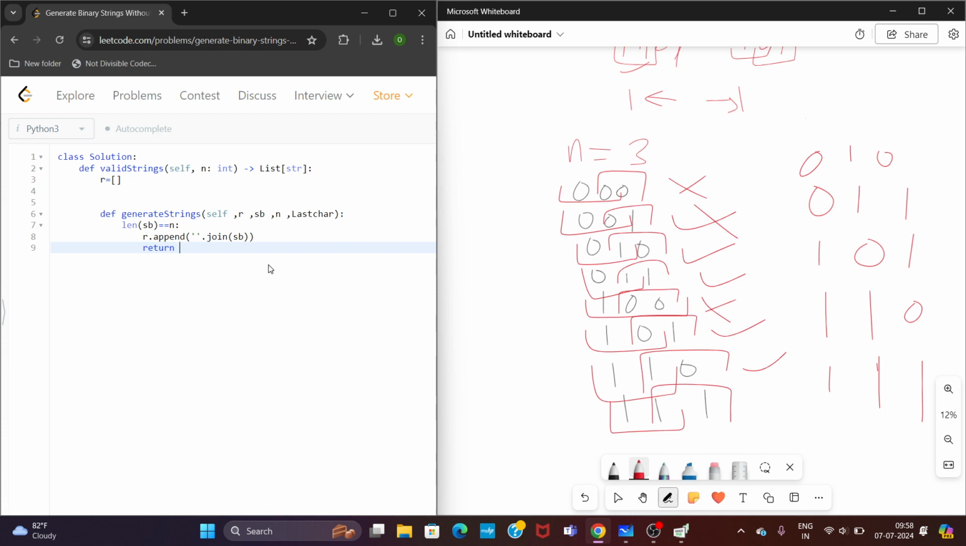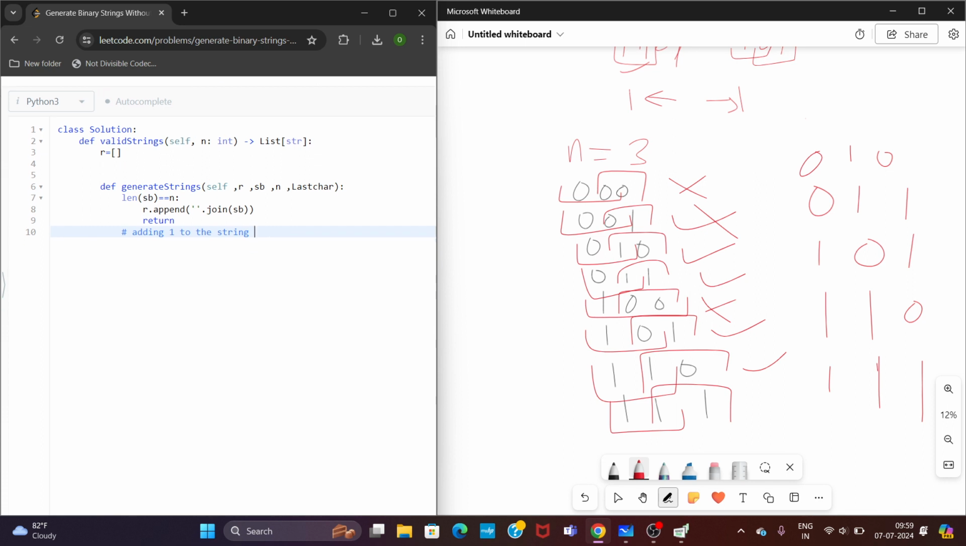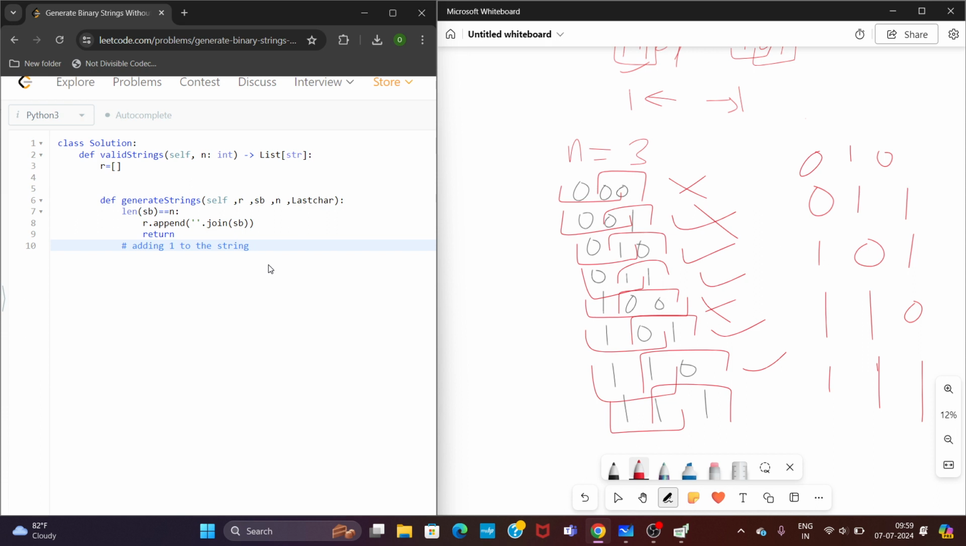Now we are adding one to the string. The function appends one to the SB. It calls generate strings recursively with the updated SB and last char. The last char is set to 1 since the newly added character is 1. So this explores the possibility of adding more characters after that one.